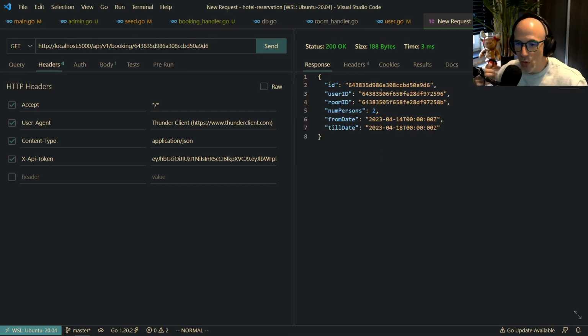You see? That's how you do authentication and authorization. So you can basically limit who can see what, right?